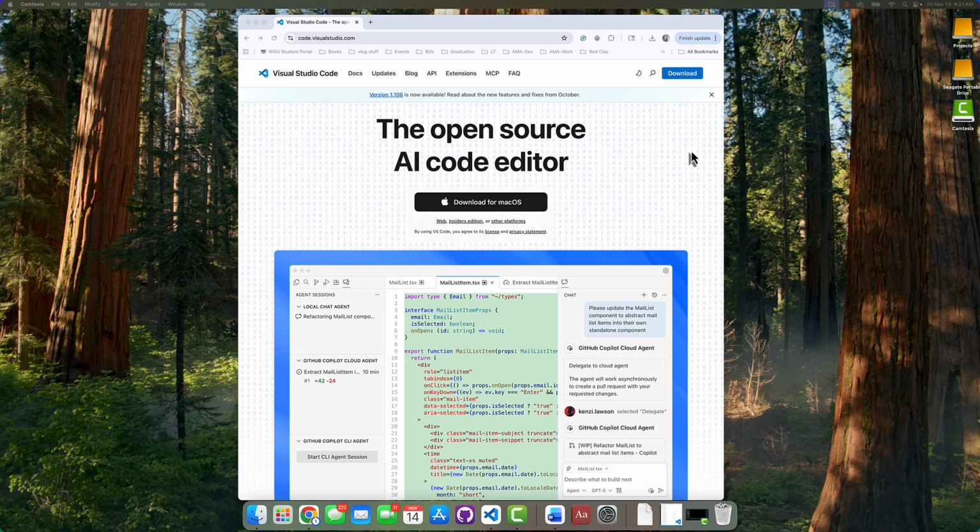So, Visual Studio Code, which is also called VS Code, is a free lightweight code editor made by Microsoft. It's what many developers use to write code because it's fast, customizable, and supports almost every programming language, library, and framework out there. So this application works on Windows, Mac OS, and Linux.